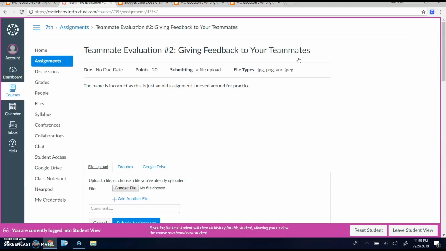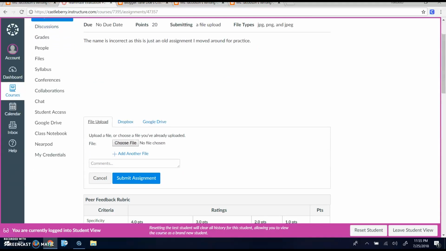When you click Submit Assignment, you have the option right here to upload a file. Notice it says File Upload. You're going to choose a file from your computer. You are limited to JPEGs, PNGs, all different types of image files. So how do you get that picture of your blog comment?